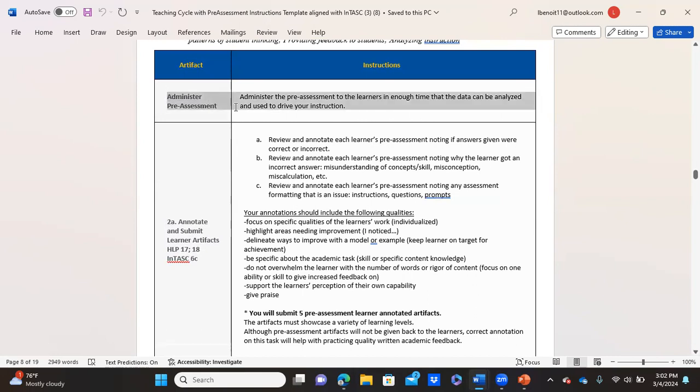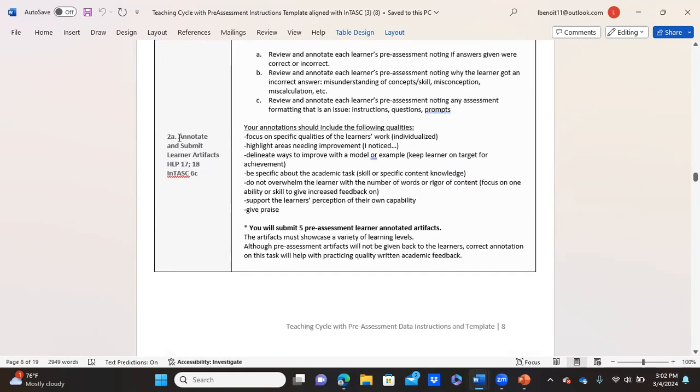As I mentioned, you administer the pre-assessment. And then next, this portion of it is annotating and submitting learner artifacts. And this tells you exactly what you need to annotate for. So read over carefully, making sure that you're grading correctly and that you're giving feedback correctly. And then this is what you need to focus on for your annotations. So you have to demonstrate that you're doing these. You submit 5 pre-assessment learner artifacts that have those annotations on them and that have your academic feedback on them.